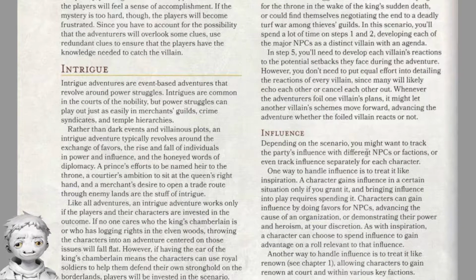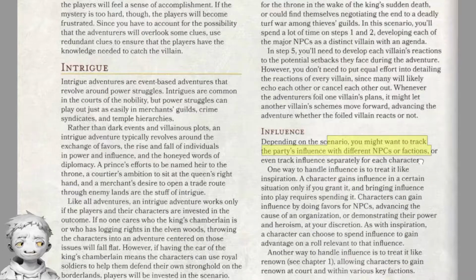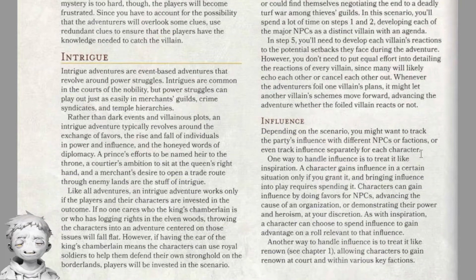Influence. Depending on the scenario, you might want to track the party's influence with different NPCs or factions, or even track influence separately for each character. Don't do it. Like, come on, you can remember what the character thinks of them, and you don't need to put a number to it.